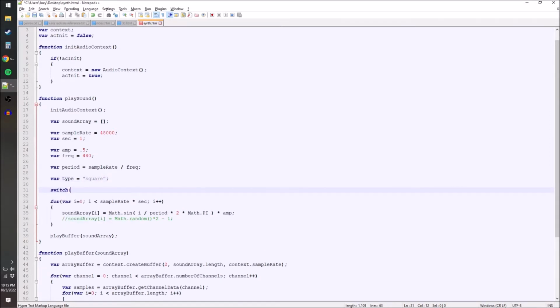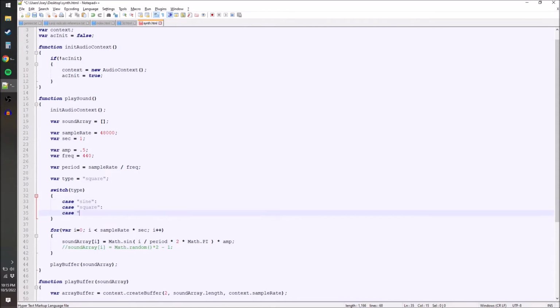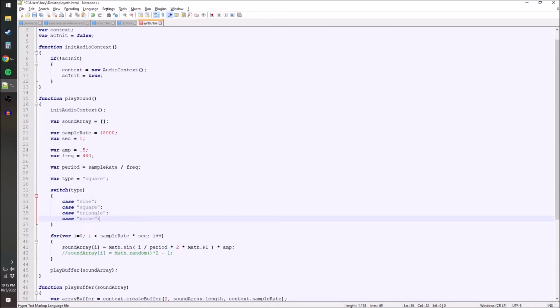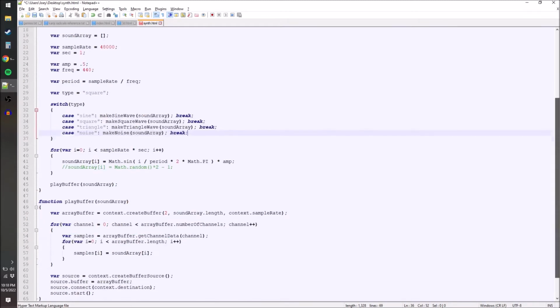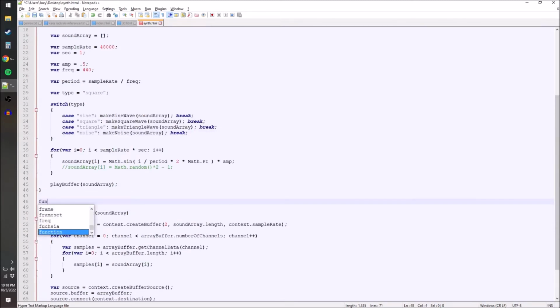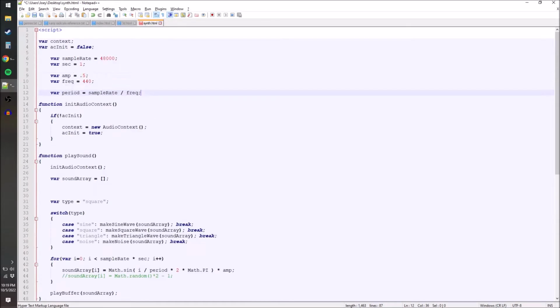You can do, what, a switch statement here. So we're going to do sine, square, triangle, noise. We can call them, what, make sine wave, make square wave, make triangle wave, make noise. And we can shove the sound array into each of them. Right, so let's just make some of those functions now. Okay, yeah, we're going to need the sample rate and the seconds and the amplitude and the period. So we could pass all that information, or I could just do this.